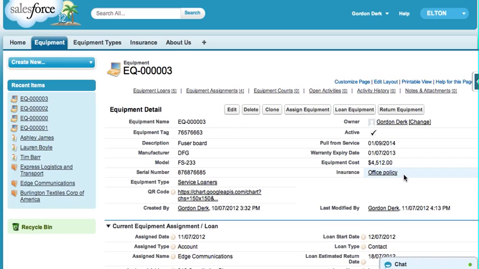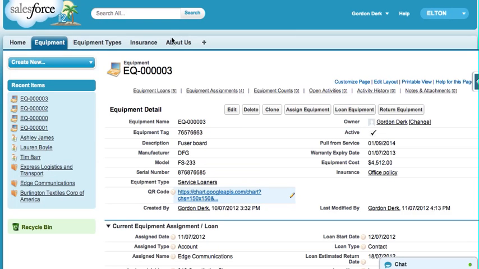is covered under. One of the key features of ELTON is that it generates a QR code using the Google APIs for every piece of equipment so that your sales or service team can navigate directly to the record. This QR code is available on screen and in a report so that you can produce labels that you would have put onto the piece of equipment.